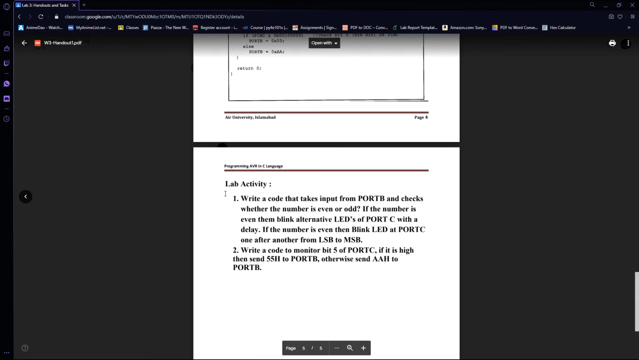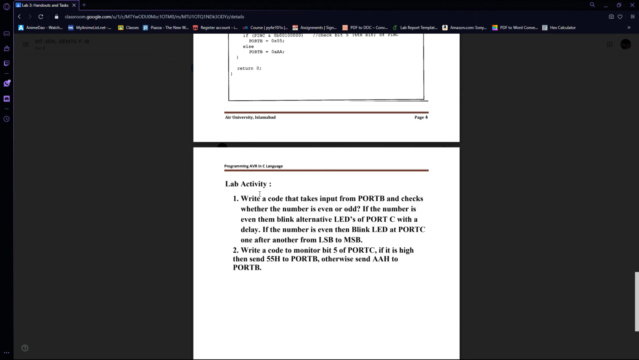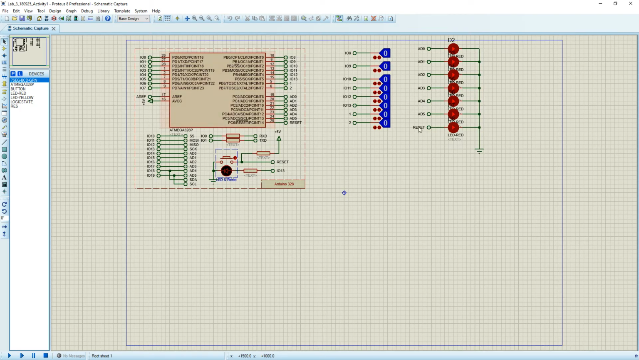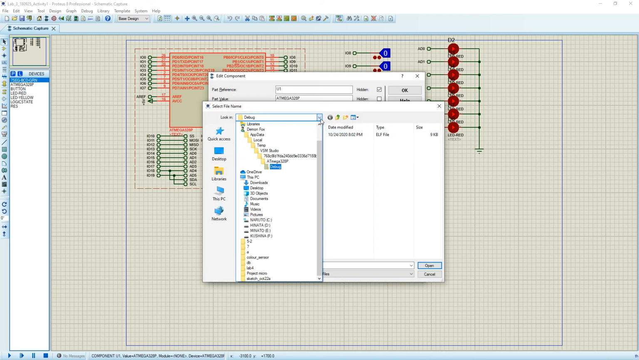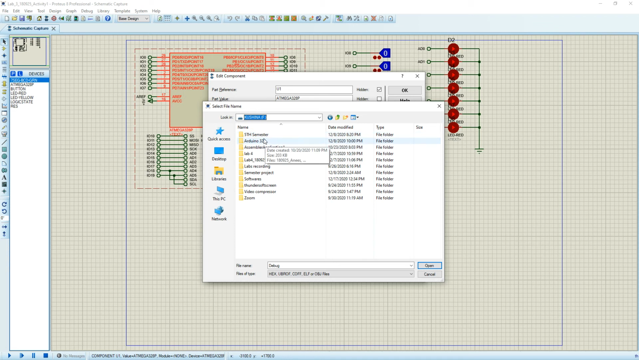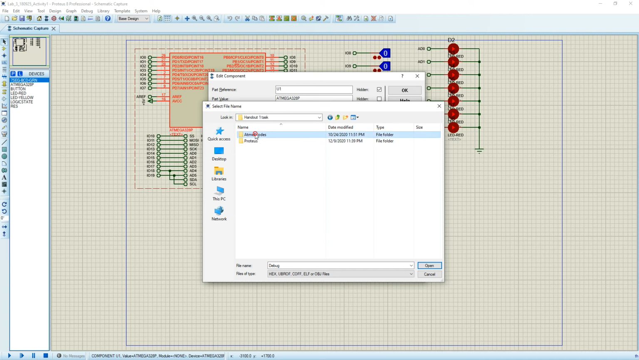So our first activity was to write a code and take input from port B and to check if the number is odd or not. If it's odd, then blink the LED on port C, or if it's even, then the LEDs should turn on in a sequence. So let me upload the hex file. Okay, in fifth semester, Simulation, task 1, not the ELF file, the hex file.